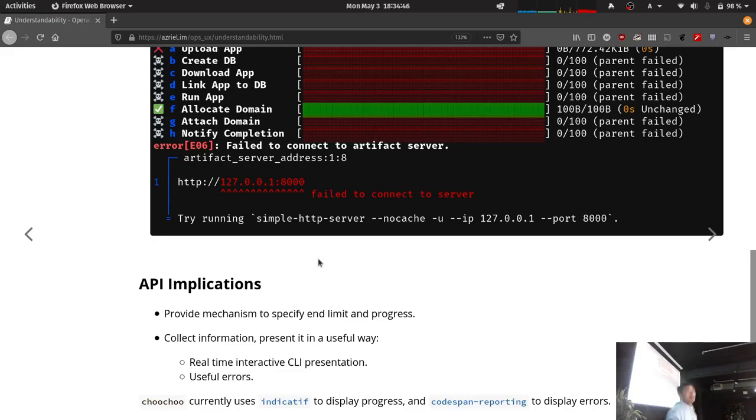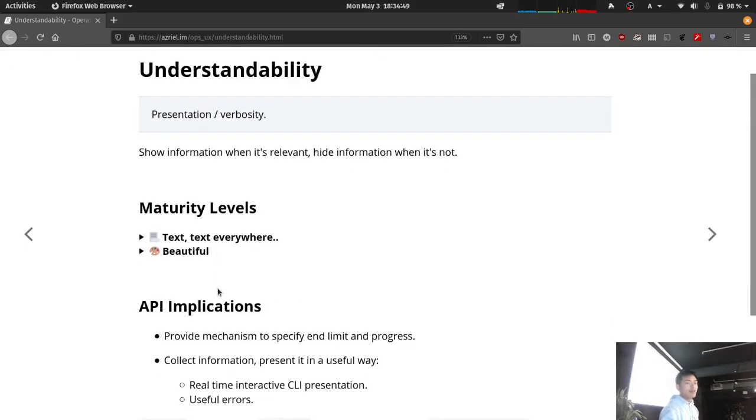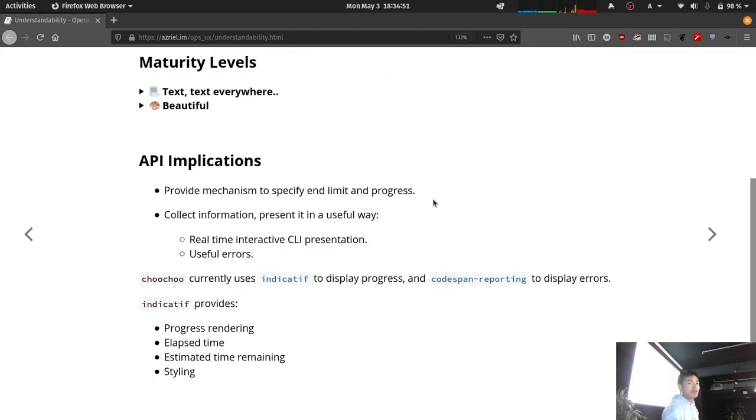Okay, so implications for making understandable UI. For choochoo, we just present the mechanism to specify the end limit for our progress bar. We collect information and present it in a useful way. While the app is running, we will have your real-time progress bar. When it fails, if it fails, then we'll provide just enough information in the error to figure out why it failed.